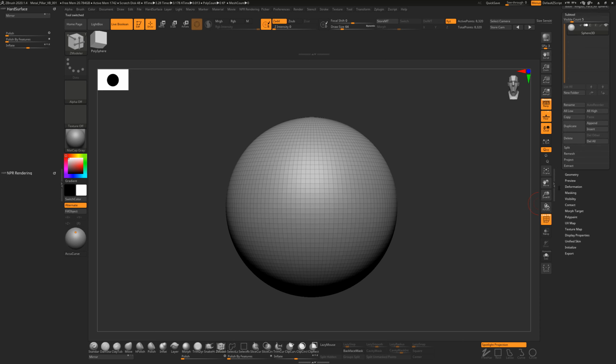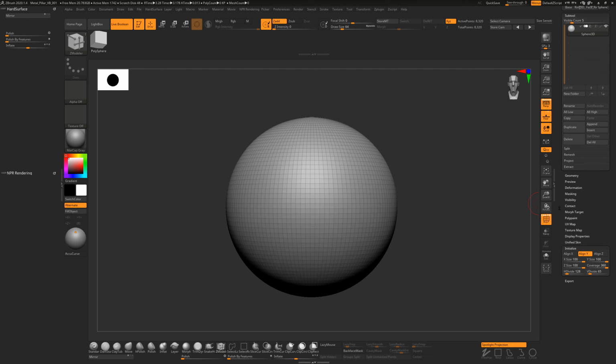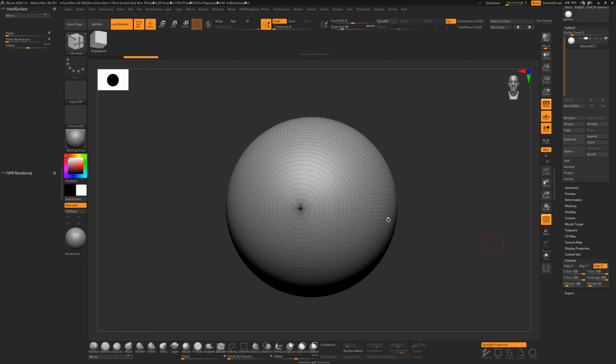We can go down to the bottom. We can hold down Shift to open up the initialize area if we want to take a look at Subtool and have other things open at the same time as far as what's visible in this stack. Now we've got this initialize. We can align it Y if you want to align it Z, so it's facing straight down.